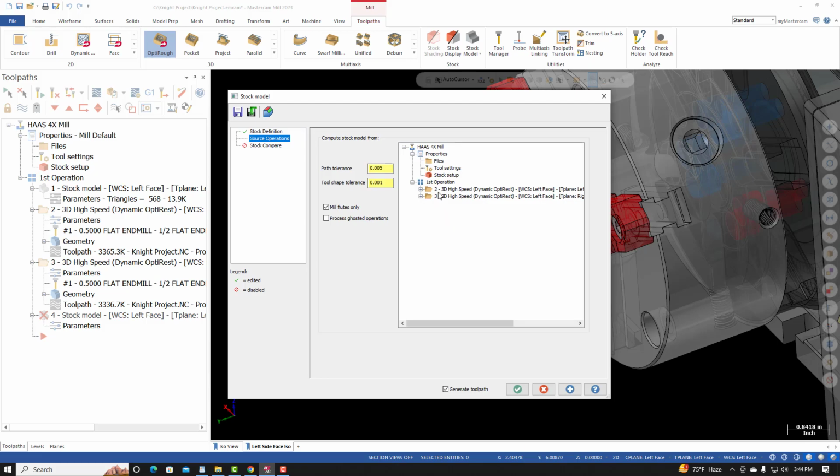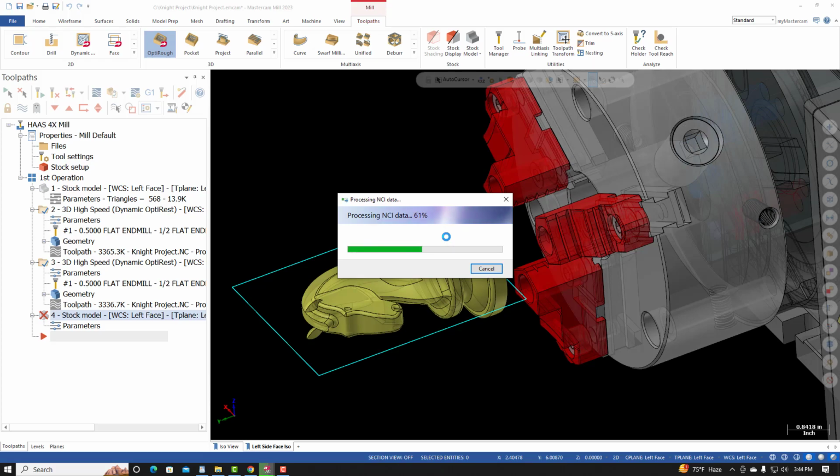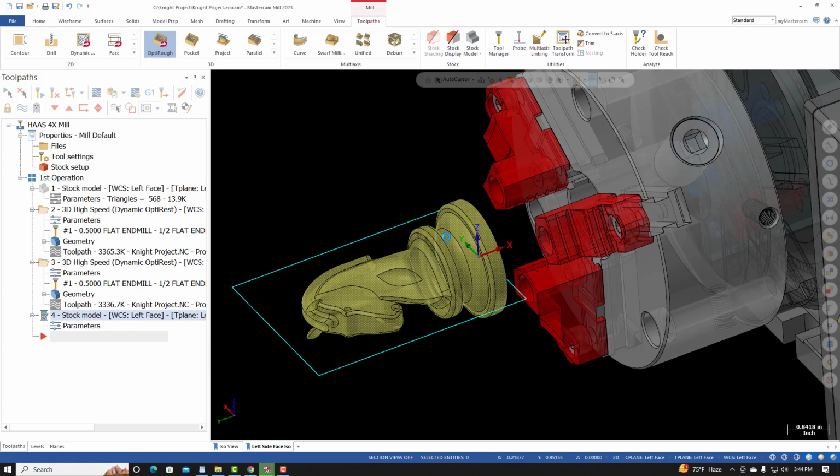So hold the shift key down and select both of the roughing toolpaths that we just created. Select OK. Mastercam will take a moment to process it. It's going to create a stock model that we can use for following toolpaths that reflect what these two toolpaths have done. You can still see that it's spooling or processing.